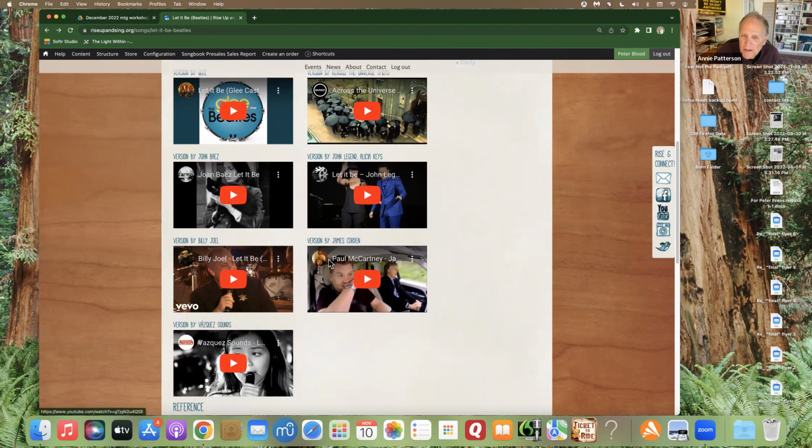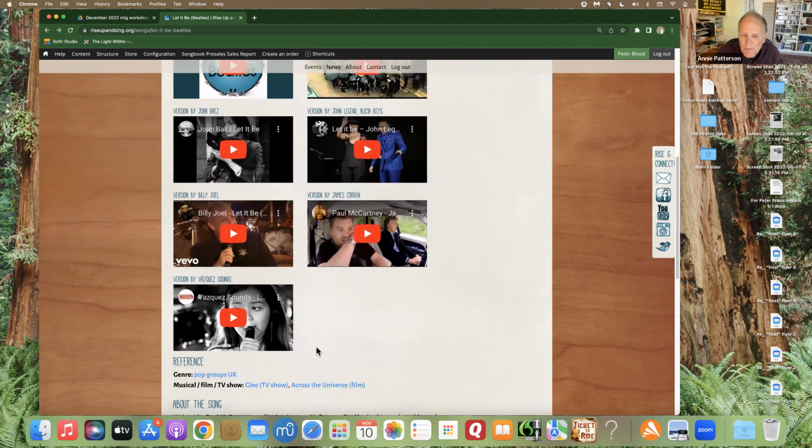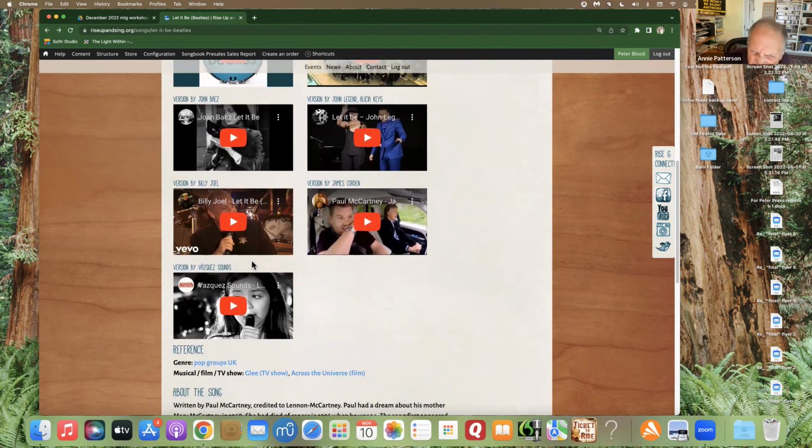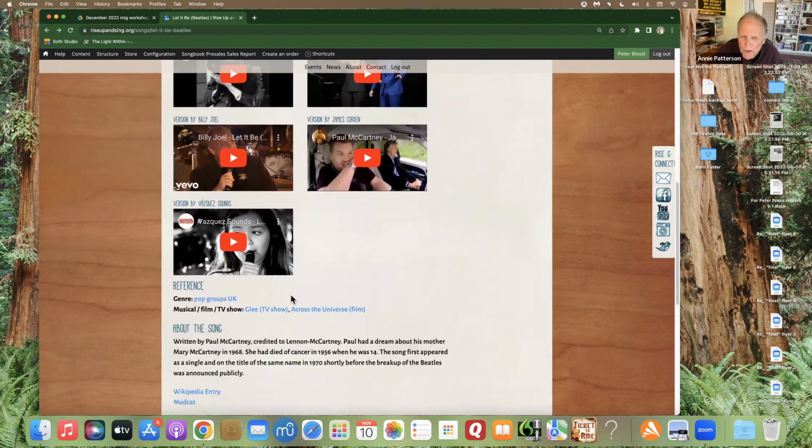It looks like Paul McCartney and James Corden are singing it together as they ride around in James' car. Anyway, there's somebody else. Vasquez Sounds is a cute video.